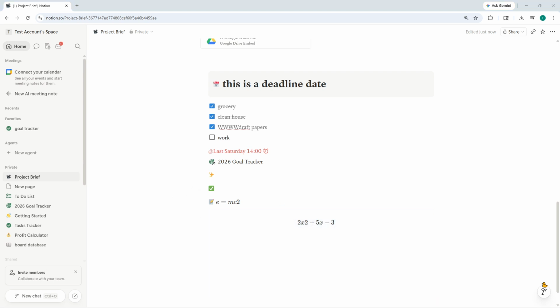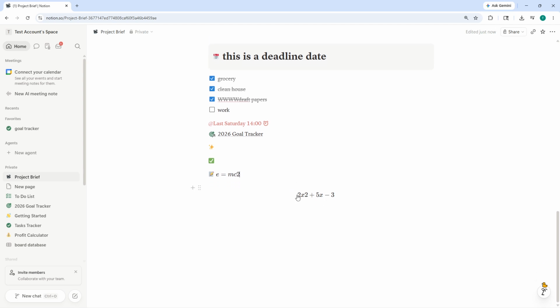That's all there is to it. Open your page, place your cursor, type /equation, select the equation block, write your formula in LaTeX, and press Enter to render it cleanly. With a little practice, you'll be able to capture everything from basic algebra to more advanced expressions, all without leaving Notion.